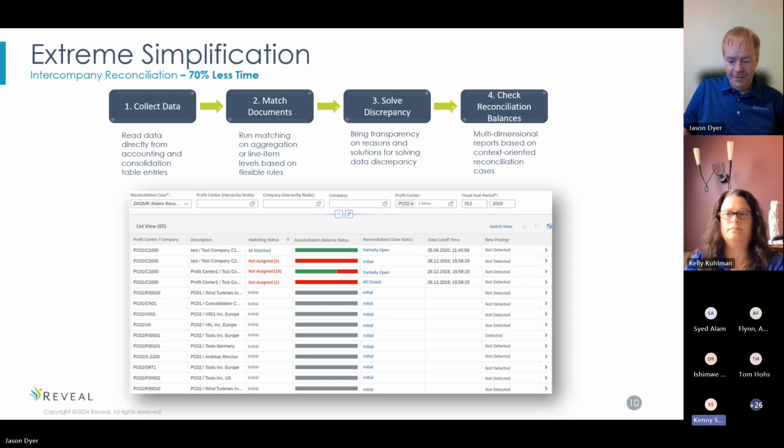And this is the way that it does it on the screen. Basically you collect data from different sources, from different companies, you match documents using the automated matching rules that are driven off your financial statement items, and you resolve any discrepancies. Which also means that if there are any minor differences, you can automatically post them if you have chosen the configuration to be such, and you can also do some automatic manual adjustments using this tool itself. Overall, it helps you keep your balances in check with multidimensional reports, so it is a huge time saver.